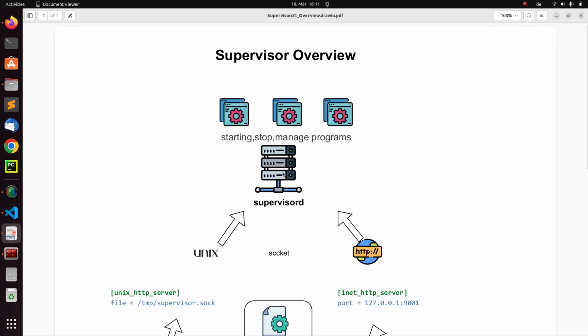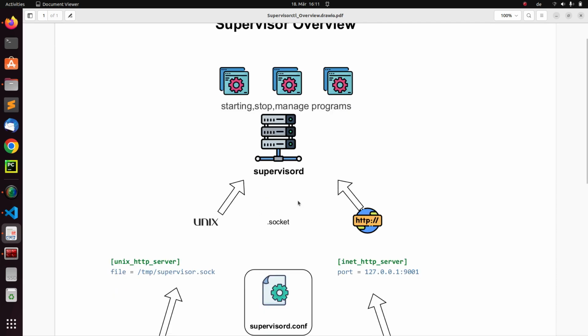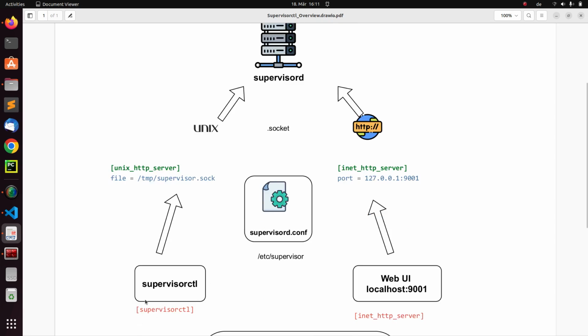Very nice. Now the only way you can interact with supervisord is through two options. There is supervisorctl, which is a CLI that gives you the option of connecting and communicating with supervisord, and it does that through a socket. So it uses the Unix socket or an HTTP socket, right? And there's also another option, which is RPC, but most of the time this is what you'll be using.